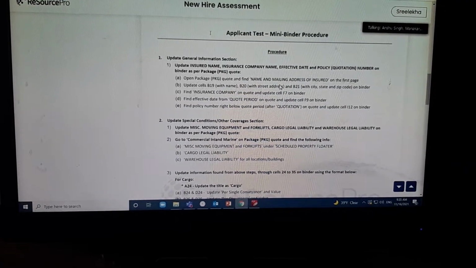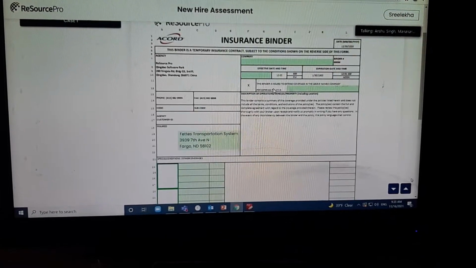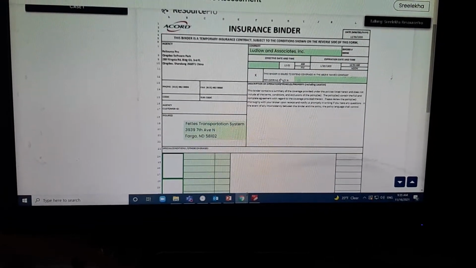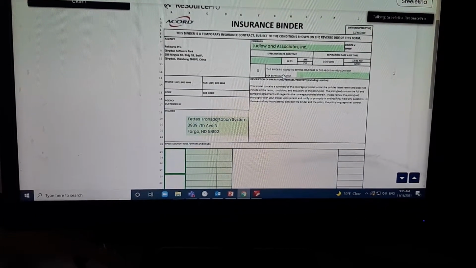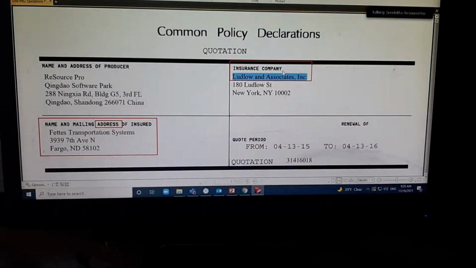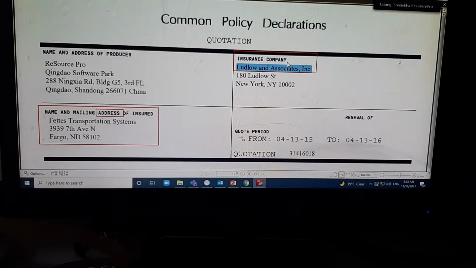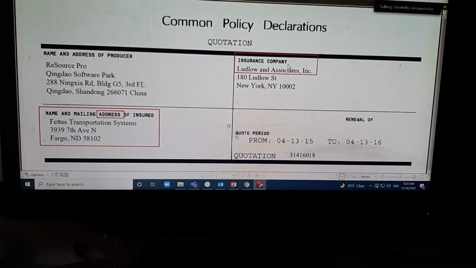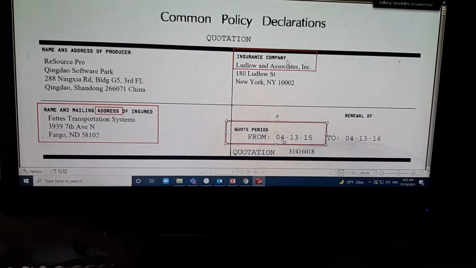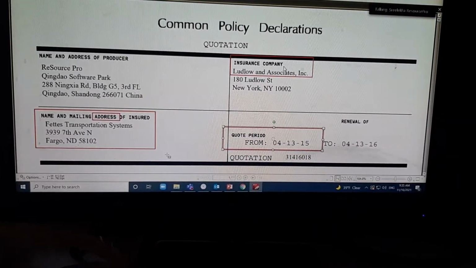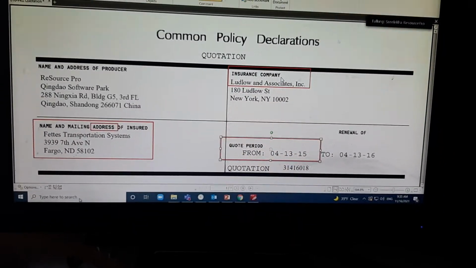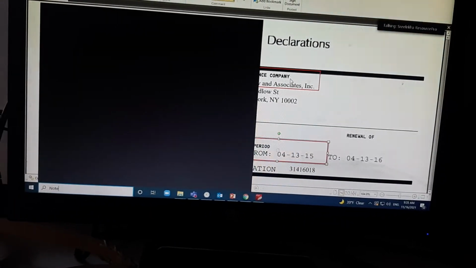Find the effective date from the policy period. So guys, effective date means the starting date. That means we need only the from date. Guys, what is the from date given here? 4/13/15. Yes, it is 04-13-15. So in order to update the date, we have 3 rules, guys, which need to be followed.